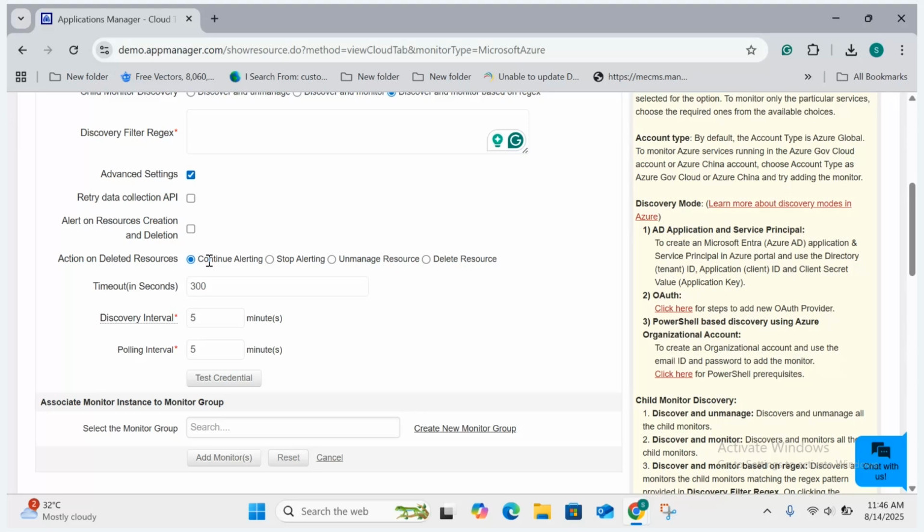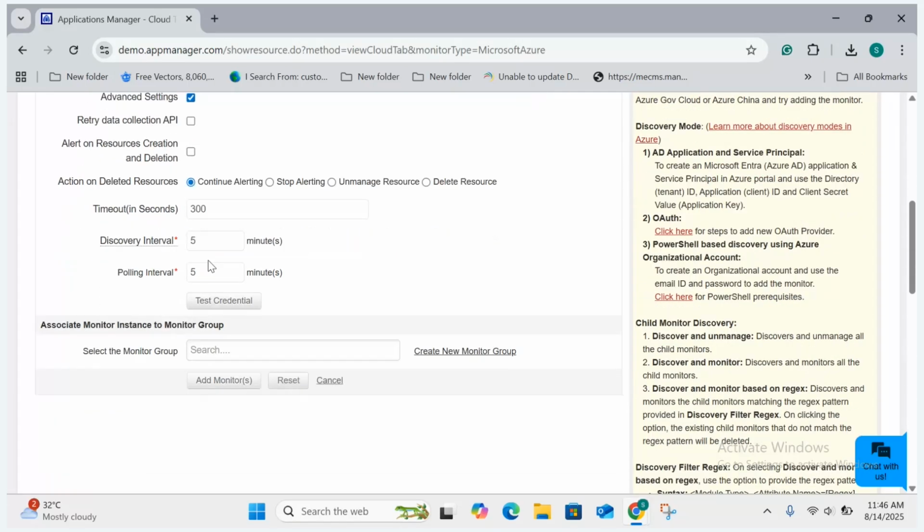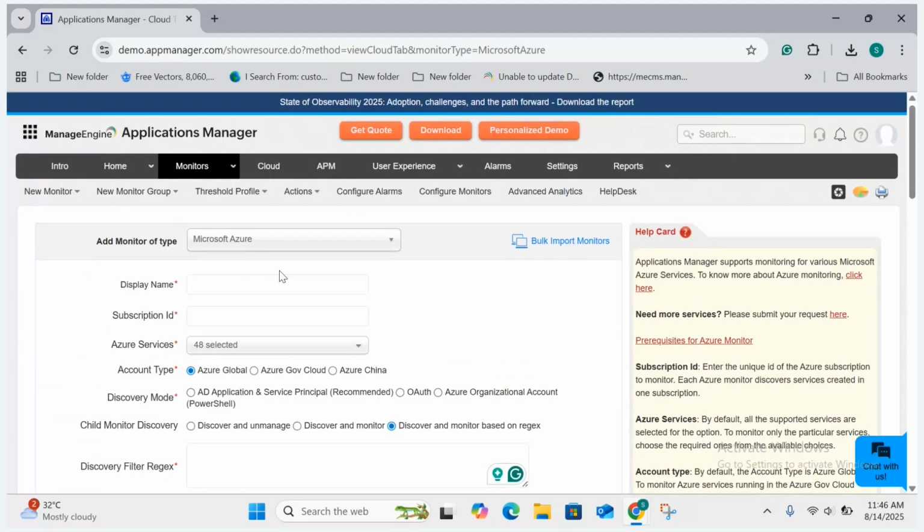After that, you will be asked to specify the timeout in seconds. The default value is 300 seconds. The discovery interval for child monitor discovery, the default of which is 5 minutes. And the polling interval, the default value of which is 5 minutes. Once you've entered all these values, you must use the test credentials option. This ensures that all entered credentials work before adding the monitor. Once you've entered all these details, you'll be able to successfully onboard your Microsoft Azure monitor. Now let's see what the onboarded monitor looks like in the UI.